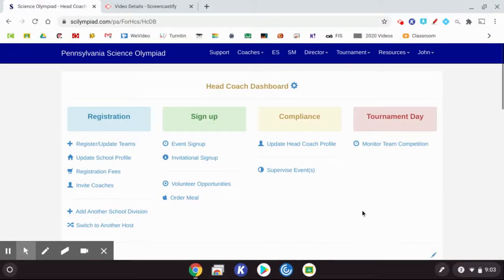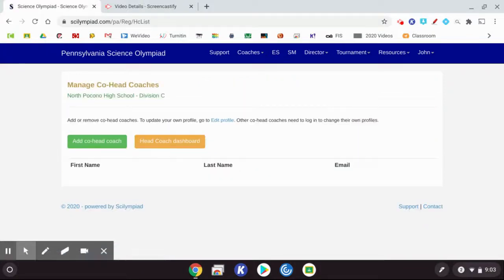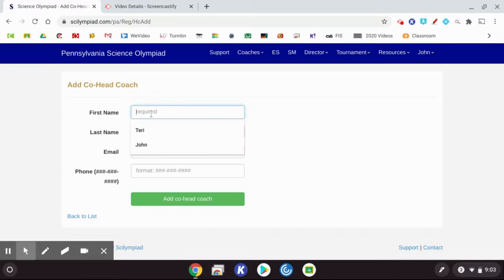So in the head coach's dashboard, one of the functions that you are going to want to become familiar with is the invite coaches. Once you've created all of your accounts, you may want to allow some other individuals to help manage your team. So you can invite additional coaches. When you click on this box, you can add co-head coaches to the account.